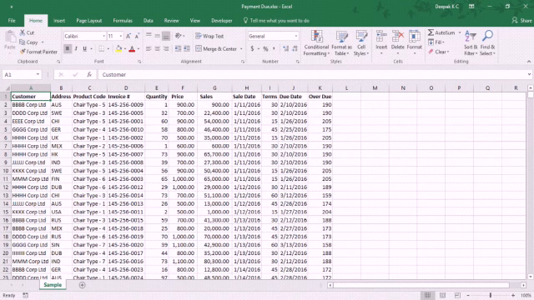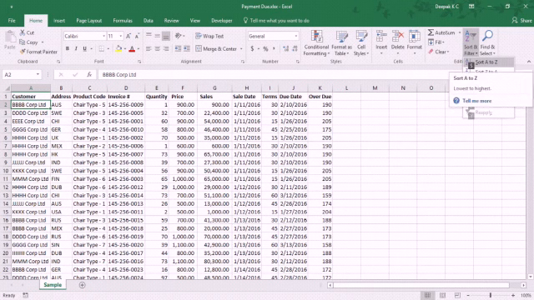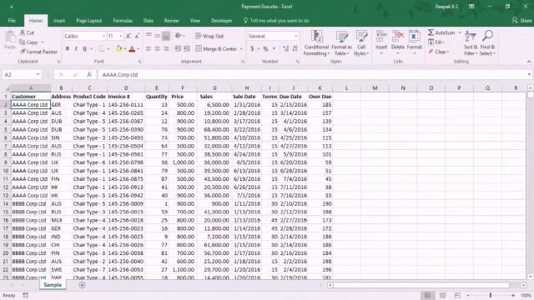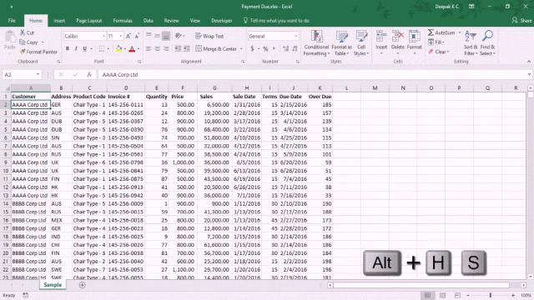So going to the first step, let me sort this data based on the customers. To do that, go to the Home ribbon, Alt-H, and select Sort and Filter, and select Sort by Ascending Order. Great. Let me do that again. Alt-H, S, and S.